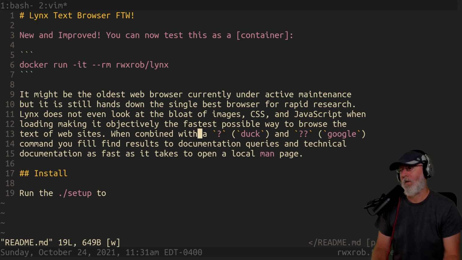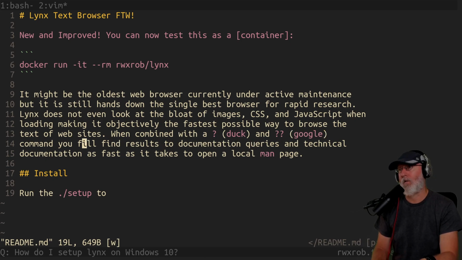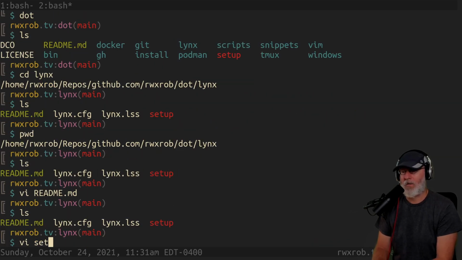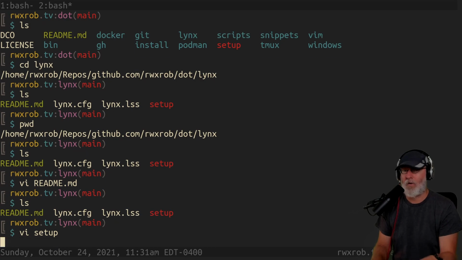And when combined with Duck or Google, this is my command line stuff, which is in another video. I've already done videos on that. You can find results of documentation queries and technical documentation as fast as it takes to open a local man page. You really can. So this says to run setup. You can get away with just running my setup script as long as you have the binaries in the right place and stuff.